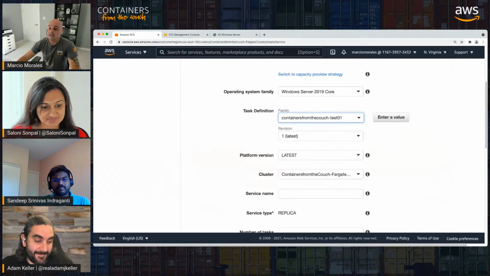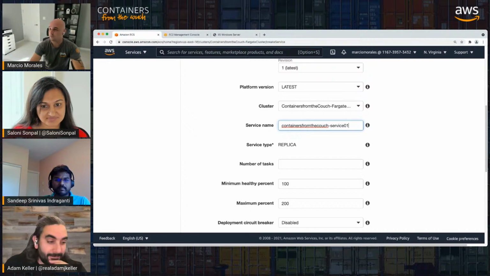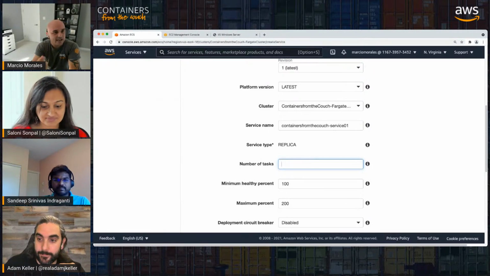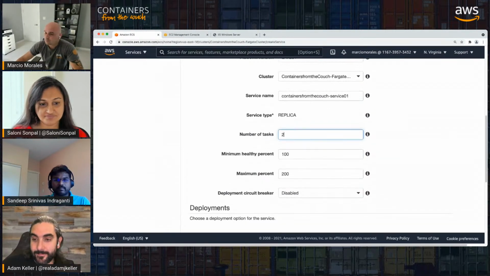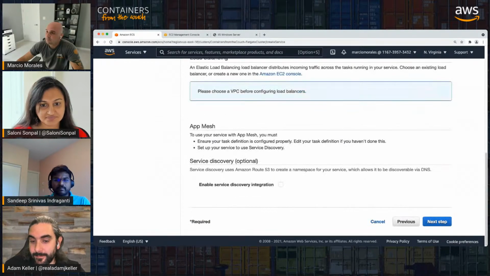And then what's the name of the service? Let's say containers from the couch service 01, right? And the number of tasks. This means how many Windows tasks are going to be part of this service, right? So in my example, 2. And then you can click next.